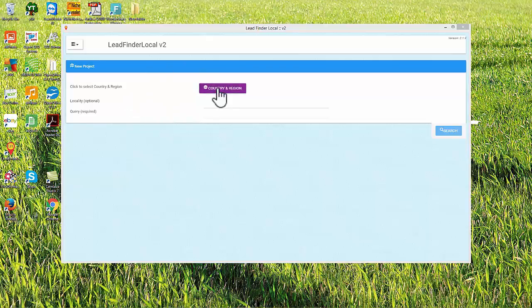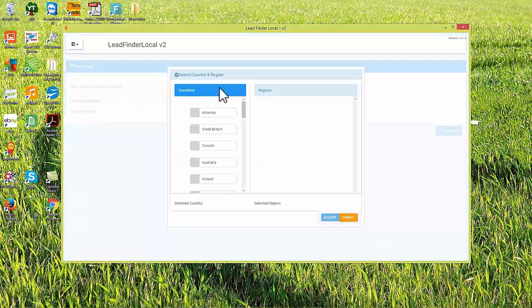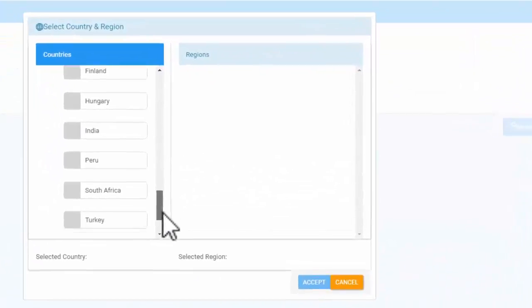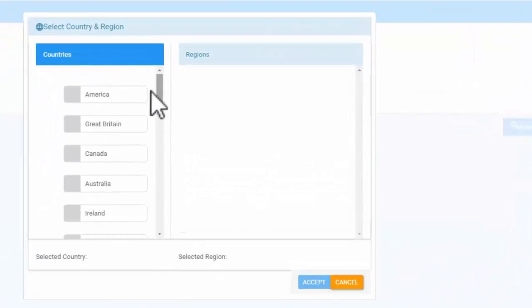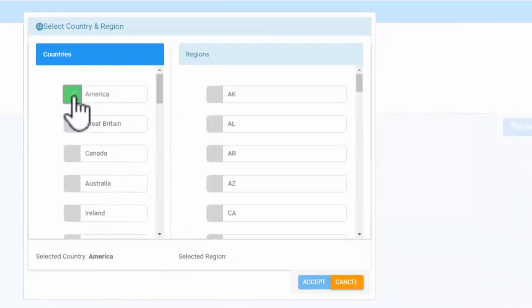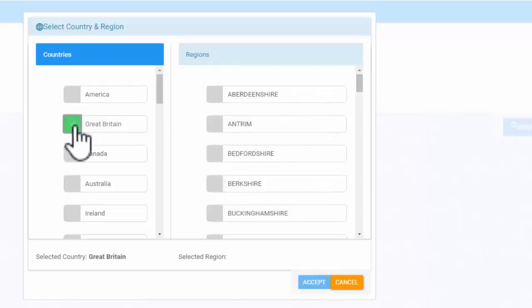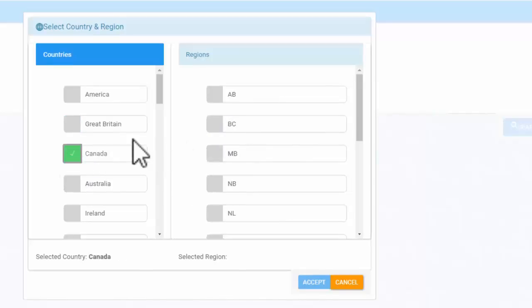So let's take the country and region. We've got 30 countries in there, in fact, and we choose whatever we want. For this example, I'm going to choose America, or United States of America, and it will then give us all the American states. Depending on what country you select, if I select Great Britain, it gives us the cities. Canada, it will give you the provinces, etc. So depending on the country you select, depends on what regions it will actually give you.